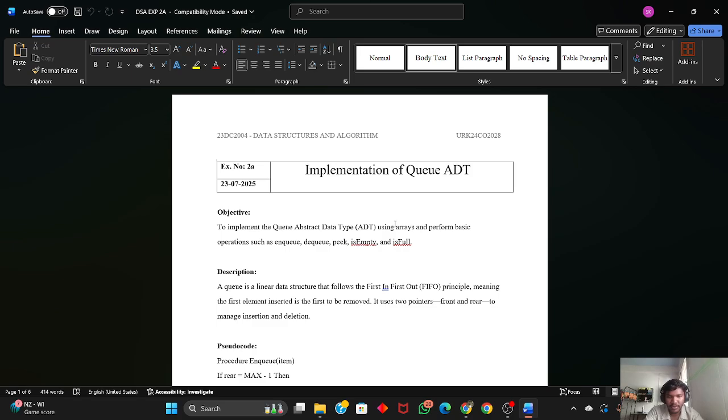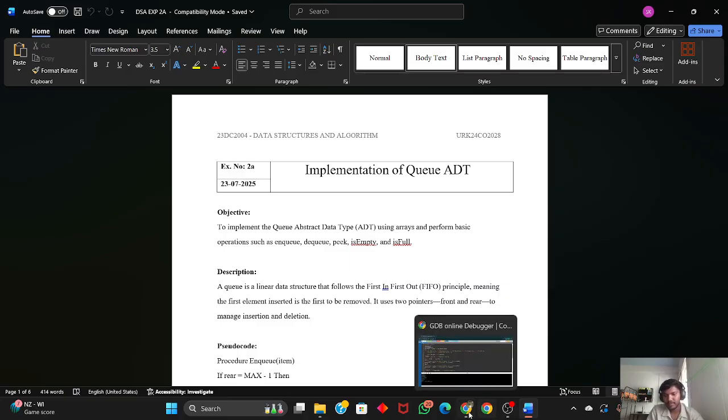Overall, implementing a QADT provides a systematic way to handle tasks or data in the sequence in which they are received, ensuring fairness and orderliness in processing. So there is an example code.